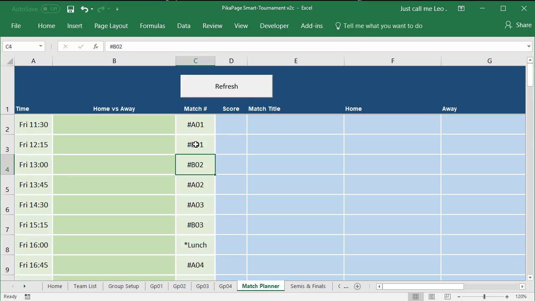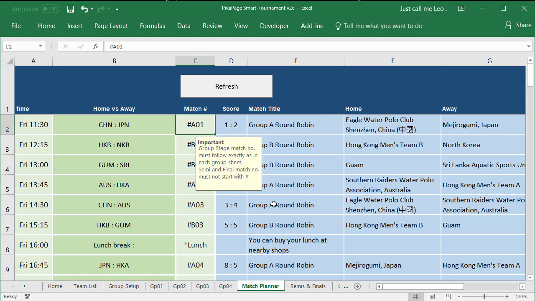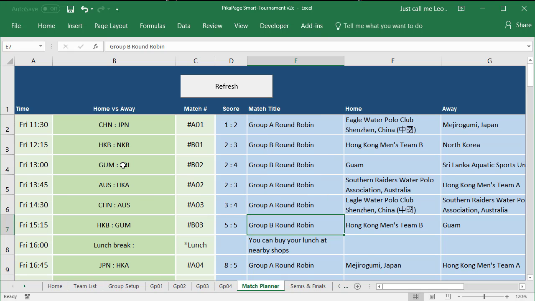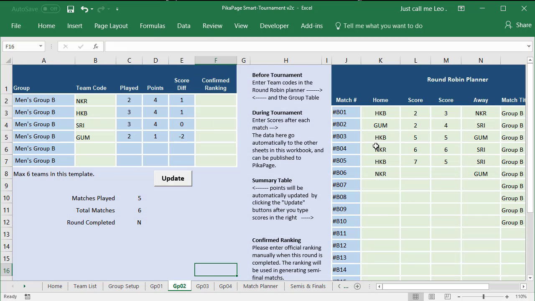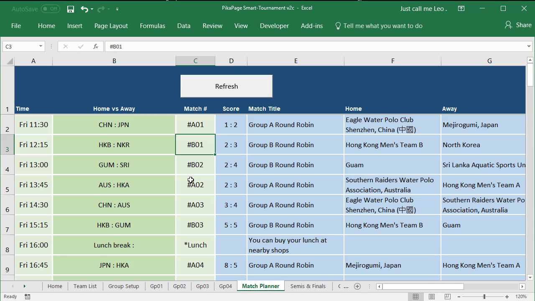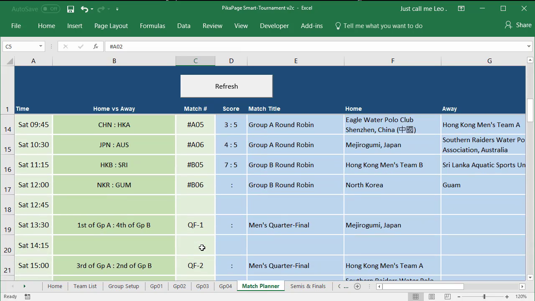Now I have just typed everything in. I just click refresh, and the program will look up the relevant information. Let's say B1 is actually Hong Kong B versus NKR. NKR means North Korea. B1, Hong Kong B versus NKR, etc. So it even looks up the quarterfinal and semi-final matches.